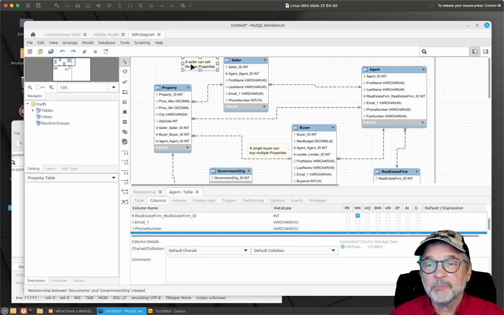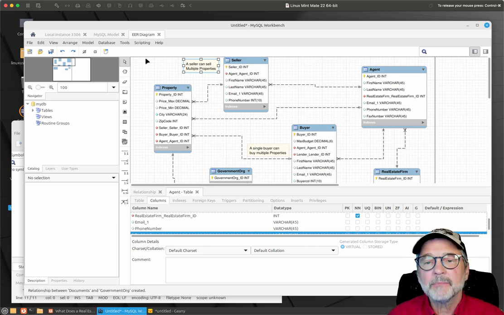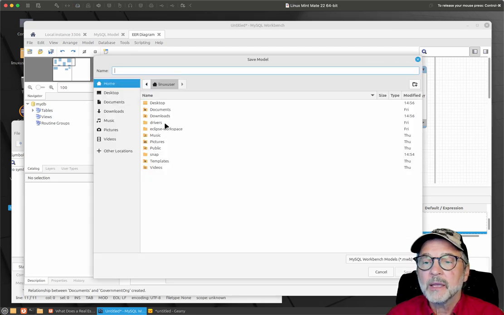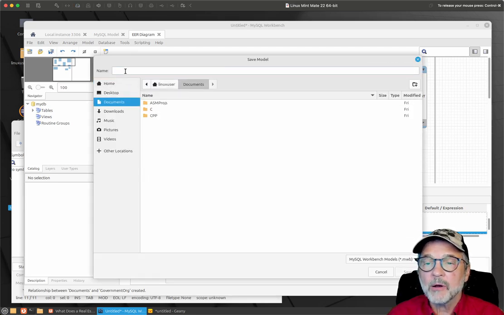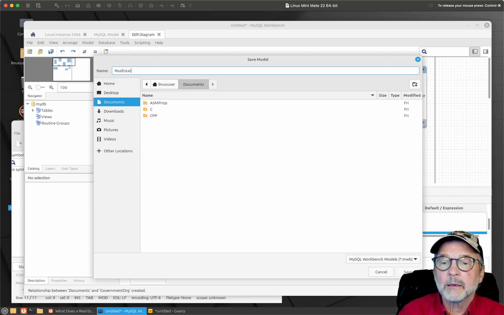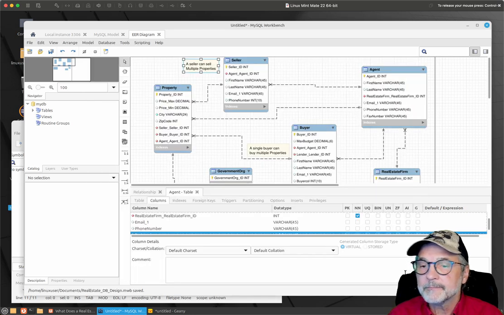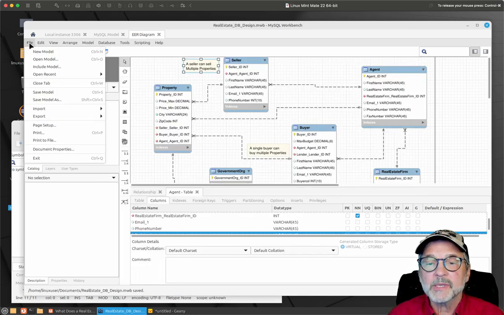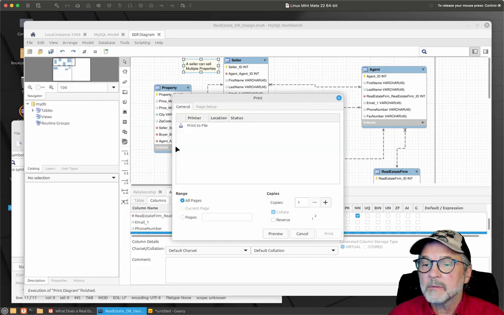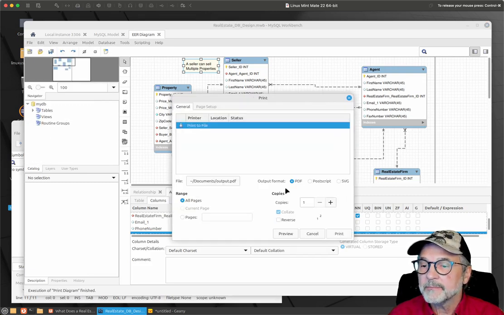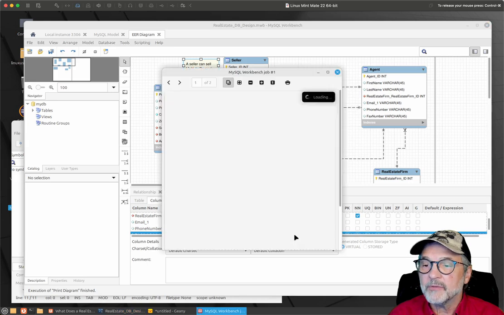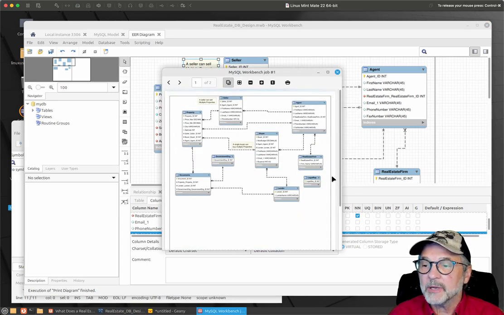Now, what would I do at this point? What I would do at this point is I would take this design and I would actually print it, or I would save it as a PDF file. So I'm going to save this, and I'm going to put it in my documents, and I'm going to call this real estate DB design. And I'm going to say file print. I'm going to print to a file, PDF, preview it, and that looks pretty good.